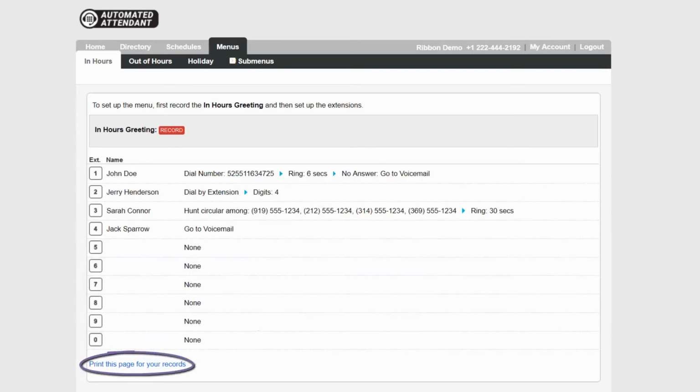Once you are happy with your menu, it's recommended that you print the page for your records. The out of hours and holiday menus are created in the same fashion. It's best practice to reduce the number of extensions and avoid sending callers to any selection that is not available when the business is closed. Also, remember that you must record the menu greeting to activate the menu.